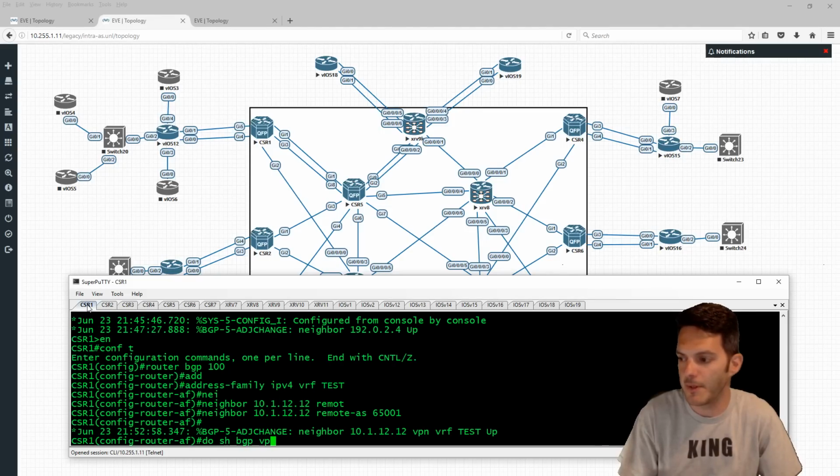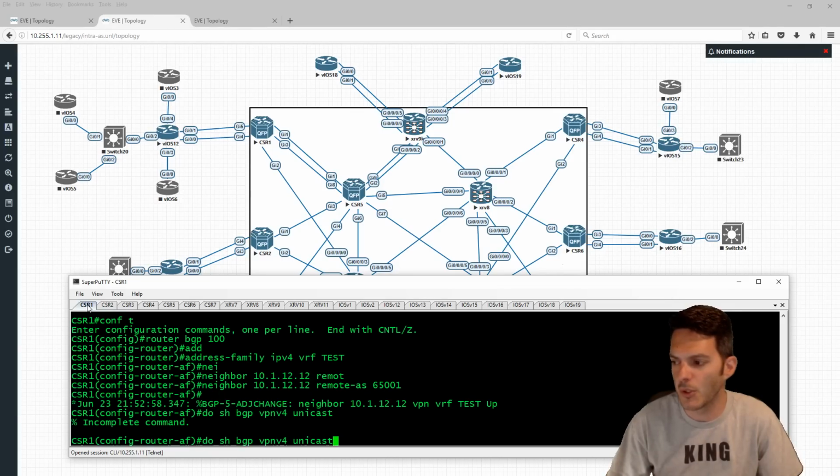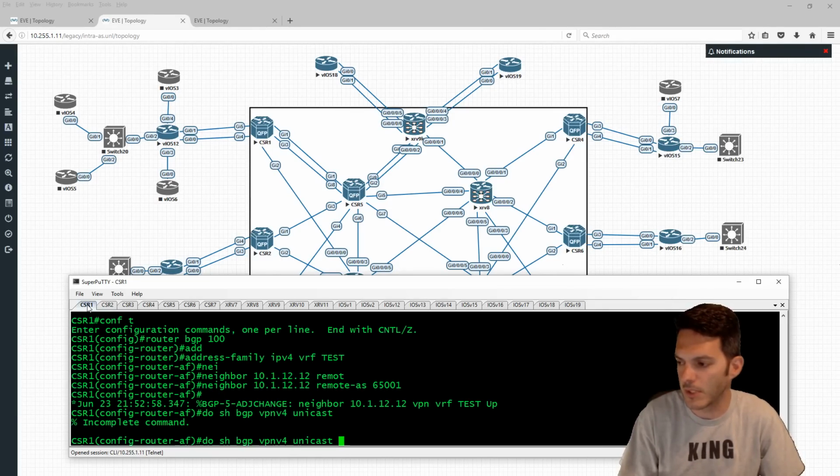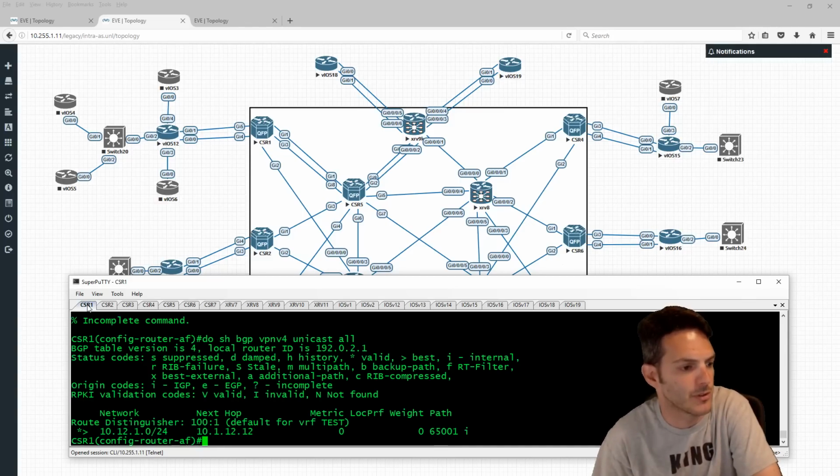show bgp vpnv4 unicast. Can we configure MPLS without the need of... yes, you can. So let me separate your question. You actually have 2 different technologies, not 2 separate questions. MPLS actually has 0 to do with BGP. MPLS is just a labeling technology.